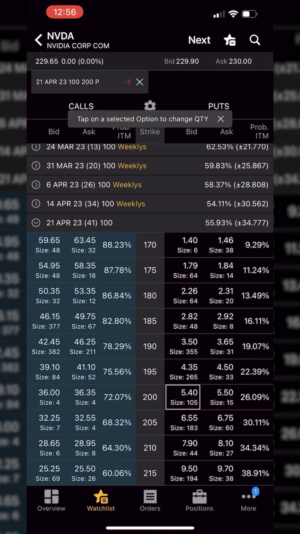And now in order to buy the hedge, or buy the further out of the money put as our protection, let's say I wanted to buy the 190 put, which currently has an asking price of $3.65. So I'm going to go ahead and click on that number in order to buy it. Looking back at the top there, you can now see both of our legs. So we've got one short $200 put and then one long 190 put.